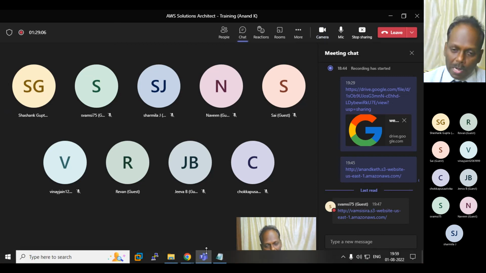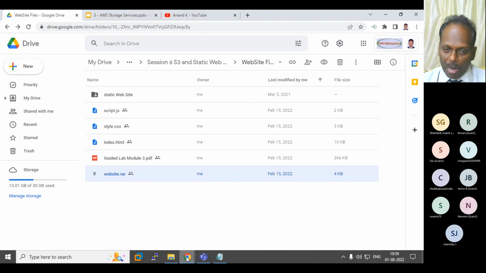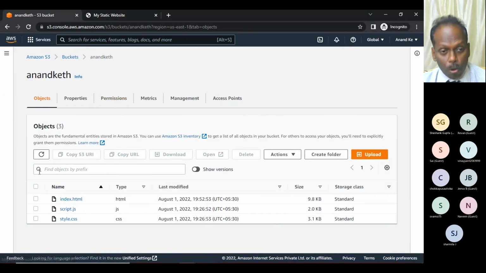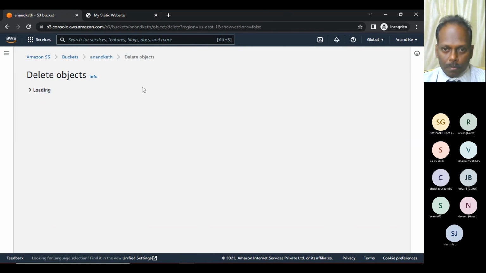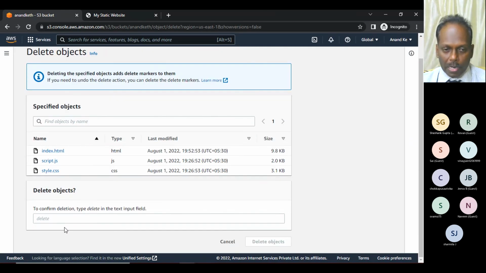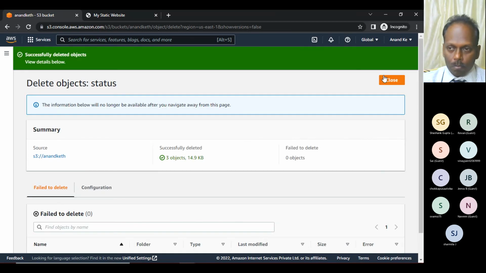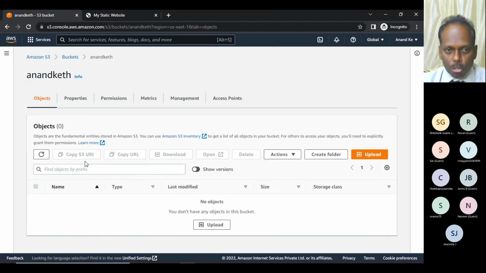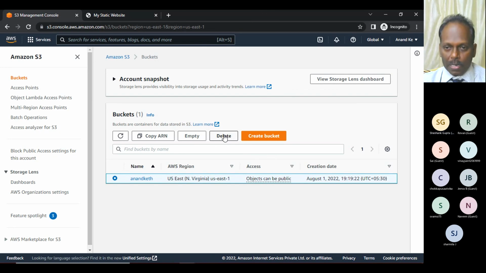So once all things are done, try to delete everything. Please practice all the things. Tomorrow, we still have more S3. All the S3 buckets I'm deleting. Select in a single go, you can delete. Just say close and also try to remove the bucket. Select the bucket and also delete the bucket.